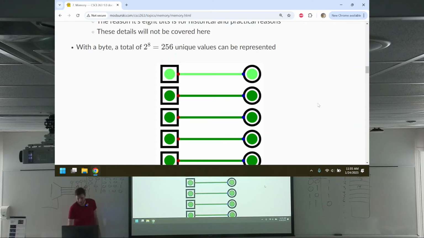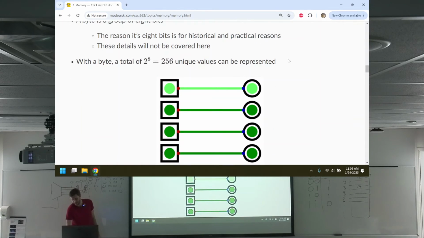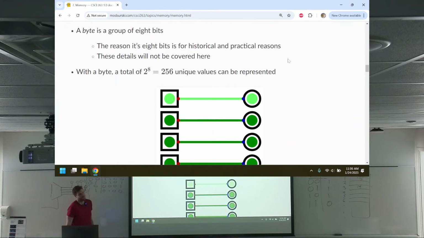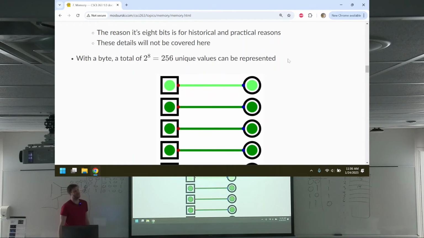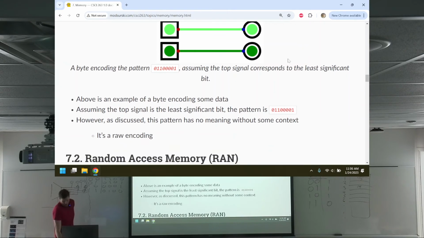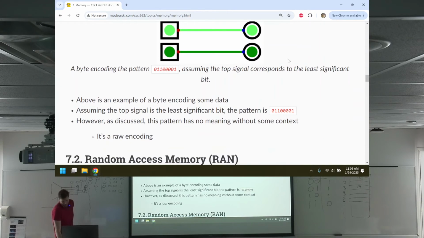All right, so here is a byte, 2 to the 8. If I have 8 bits, I can represent 2 to the power of 8 unique things. I can have 2 to the power 8 unique patterns. So that means a total of 256 unique values. It could represent the numbers between 0 and 255, or it could represent letters and other characters and whatnot. Cool? So here's 01100001.